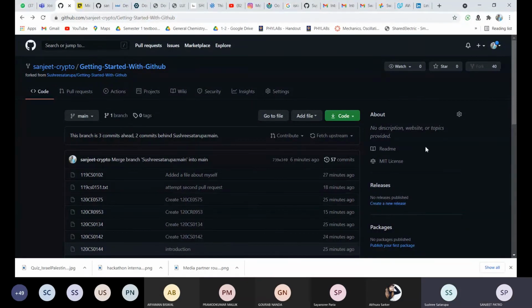Is my screen visible? It's showing a blank page. Let's wait for a minute to see if it's refreshing. Yeah, I can see the screen. Yeah, visible.